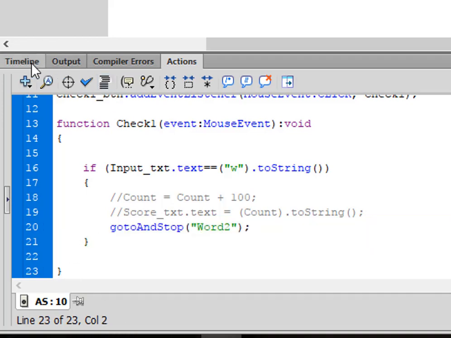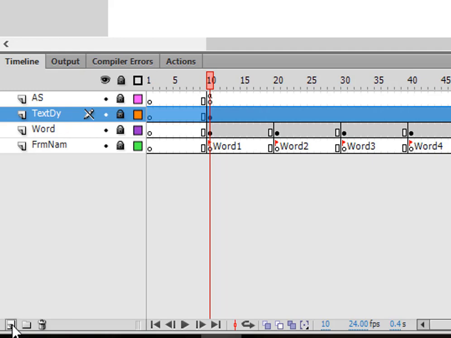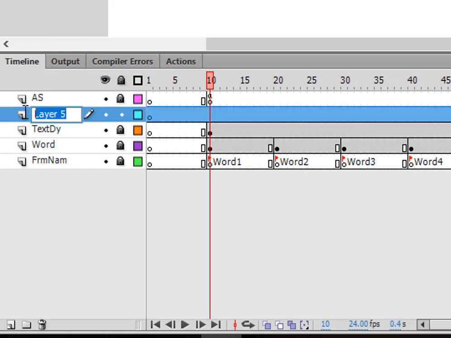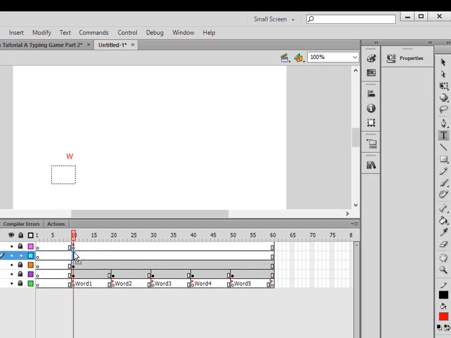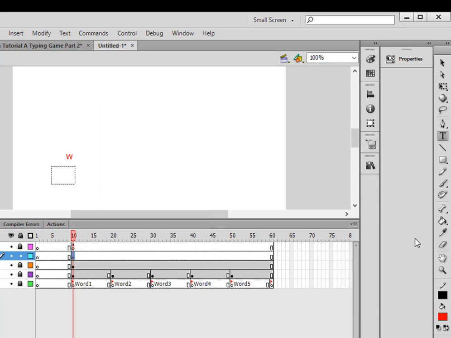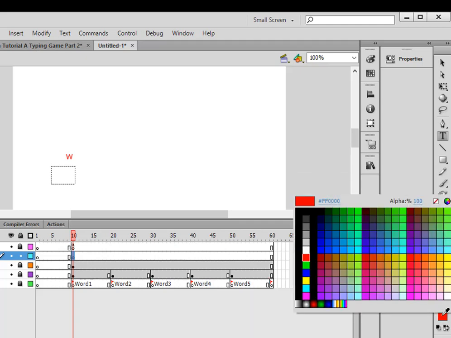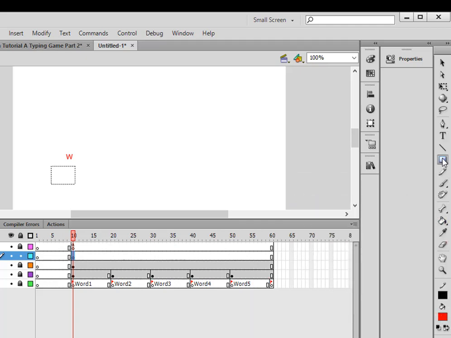Back to the main timeline, lock that layers, select this second layer, insert a layer, call it button, B-U-T-T-O-N-S. Select this frame right here, insert a keyframe. Come over here, black, I want black here, put red here's good. Click on this rectangle tool. If you're seeing a circle or an oval, click here and select rectangle.